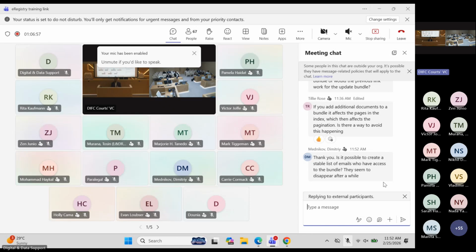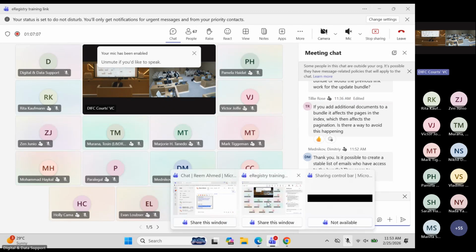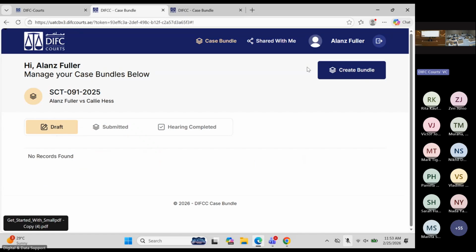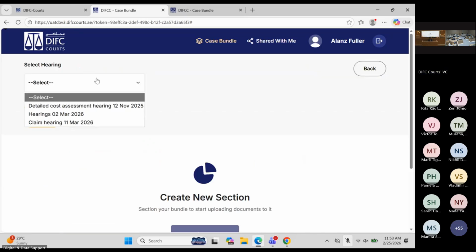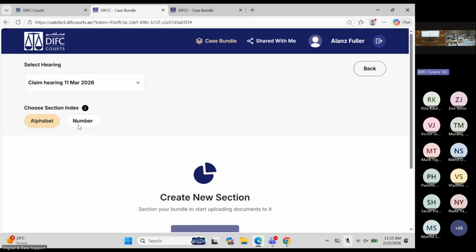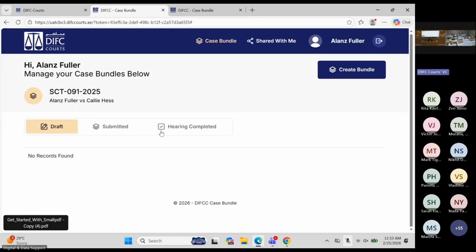There is the share bundle option. Once you submit the bundle, by default, it is shared. I'll just try to create one more. We already did it. So I'll just show you.